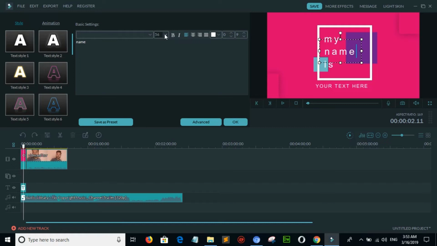And here you can see many more options. You can change the font size, font family, and many more. Change styles.